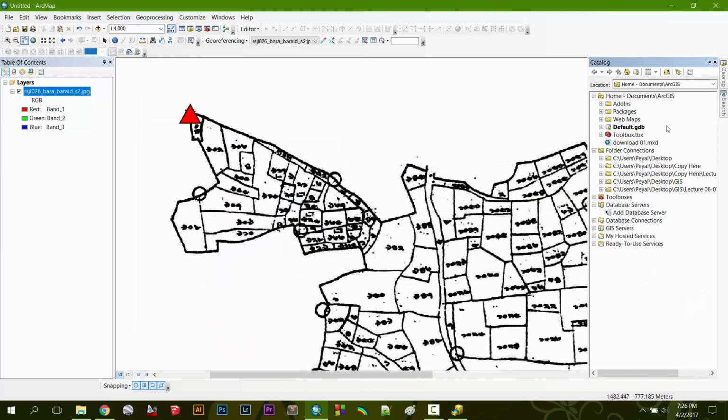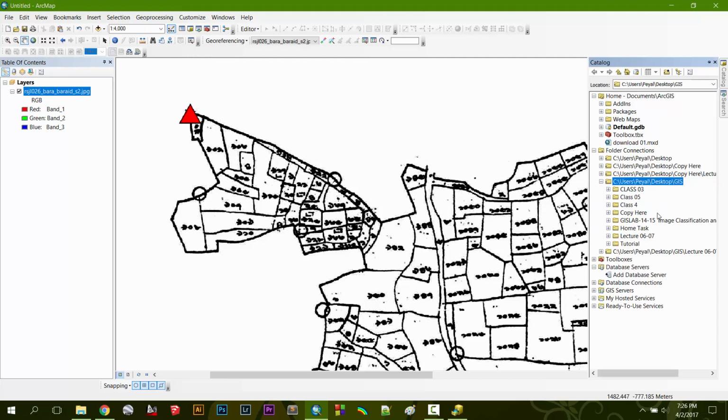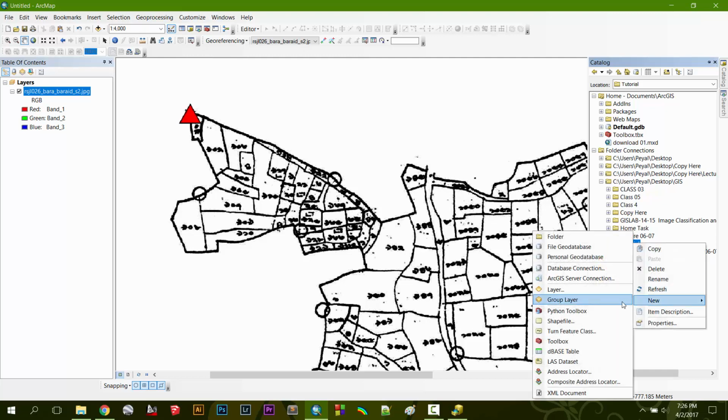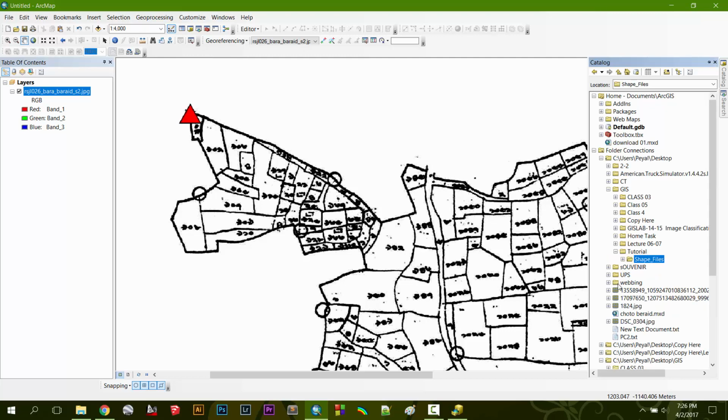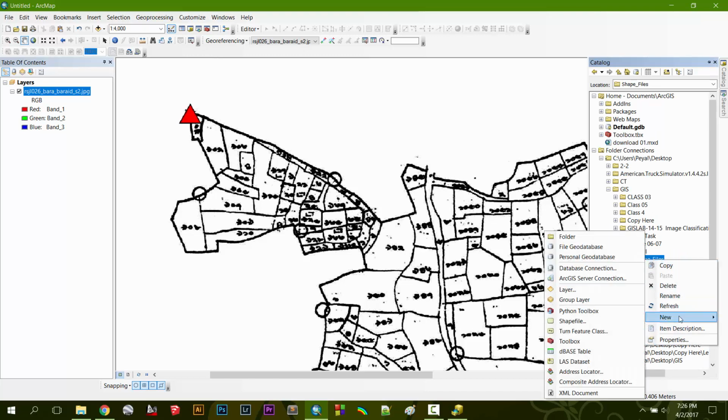So put up your ArcCatalog, then go into some place here, and there is a folder in here which is tutorial. Then under this tutorial, I am opening up a folder which I will give the name shape files. Under this shape files section, we will create 3 layers: one of them will be point, another will be line, and another will be polygon.